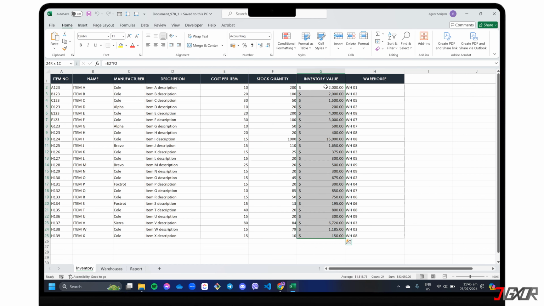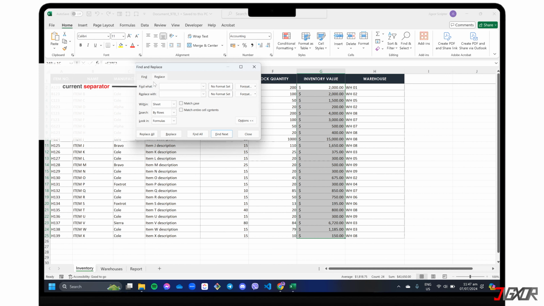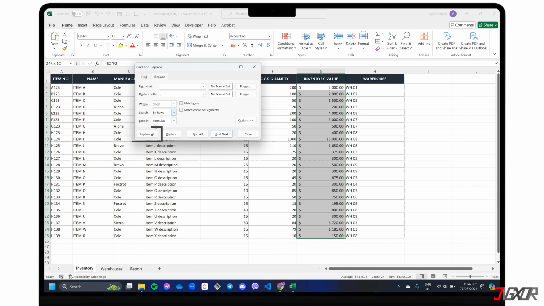Highlight the data range you want to modify, and press Ctrl-H to open the Find and Replace window. Enter the current separator in Find What, the correct delimiter in Replace With, and click Replace All to confirm. This ensures consistent data formatting for your pivot table analysis.